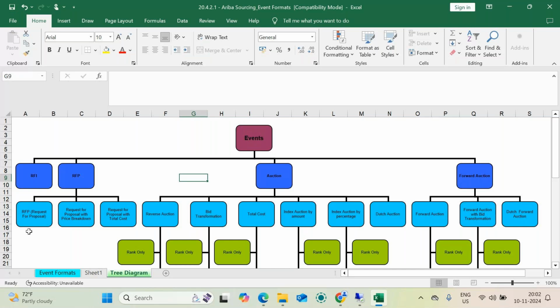In total cost, it is also the same concept, but in price breakdown, some part will be handled by the supplier and some part will be handled by the client. So how is it differentiated?